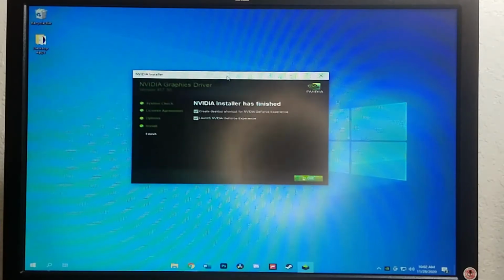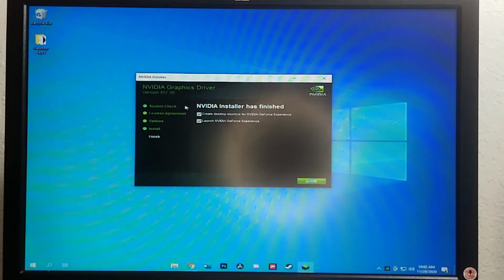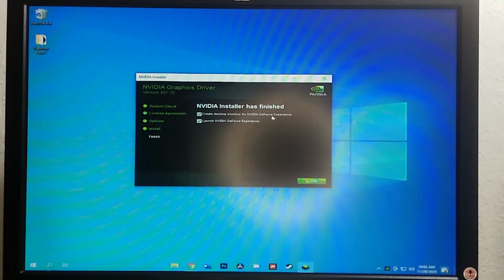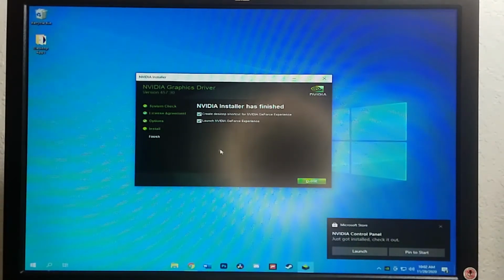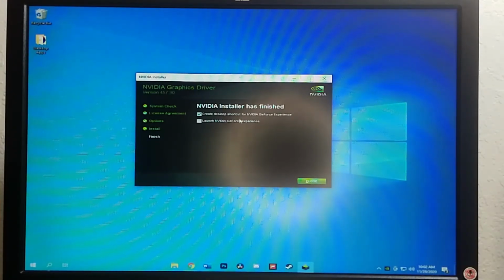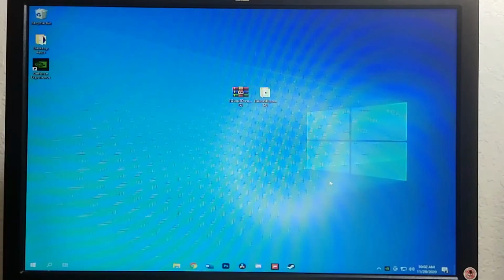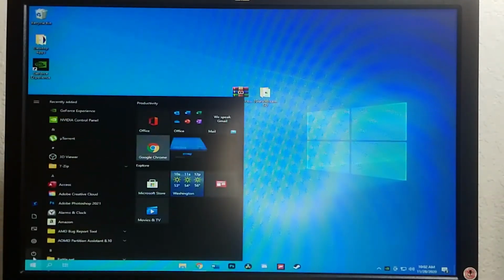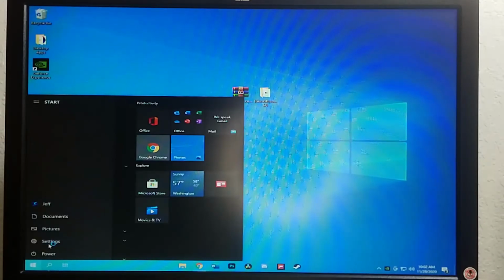After all that's finished, you'll get this little screen saying Nvidia Installer has finished. You can choose Create Desktop Shortcut for Nvidia GeForce Experience and launch it. For my purposes, I'm just going to uncheck this one. I don't really want to use GeForce Experience right now, but you can also create a desktop shortcut if that's what you're into. I'm going to click on Close. It's recommended to reboot your PC after this, so I'm going to go to the Start menu, click on Power, Restart.